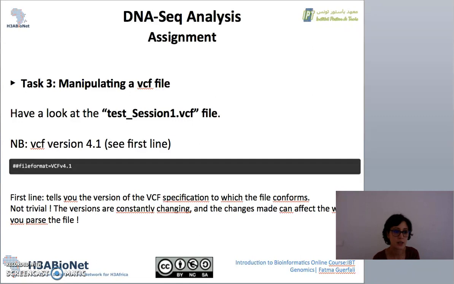With the information saying fileformat equals VCFv4.1, which is the version of the VCF specification to which the file conforms. This might seem uninteresting to you at this stage, but it is not that trivial, in fact, because it can have some important consequences on how to handle and interpret the file contents. And because genomics and NGS is a very fast-moving field, the different formats that are used are evolving fairly rapidly, so some of the encoding conventions can change.